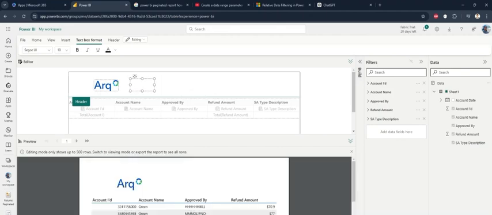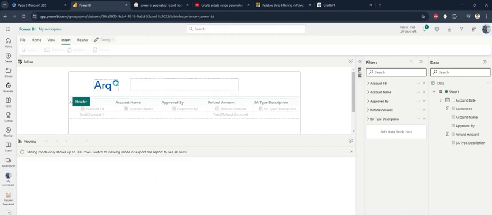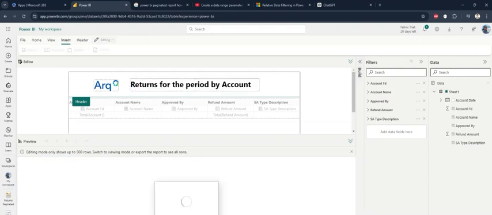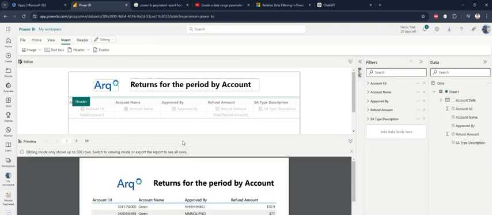Okay, and type here, returns for the period by account. Yeah, you can make it bigger, bold, and apply customer's color to make it great.